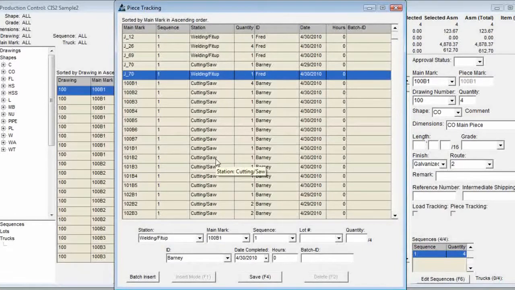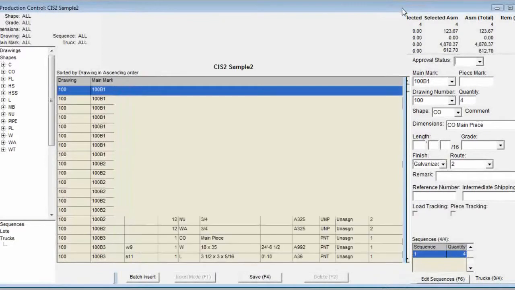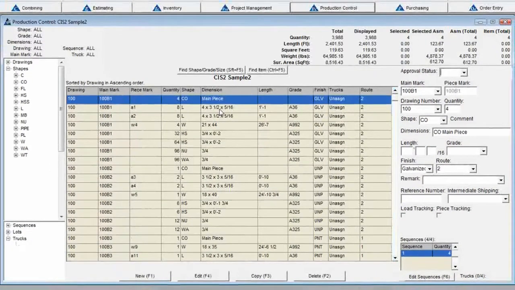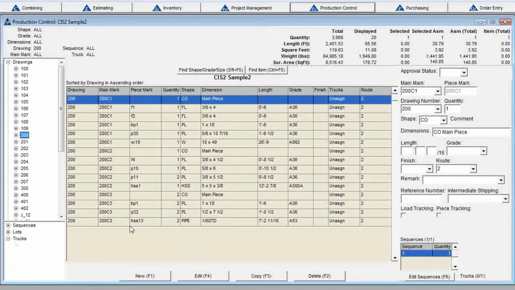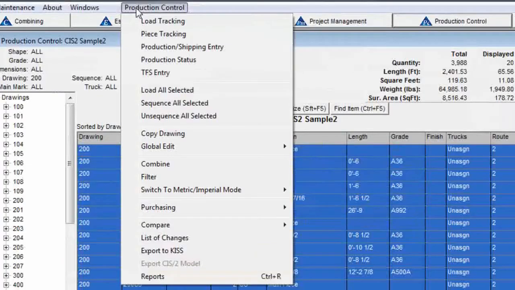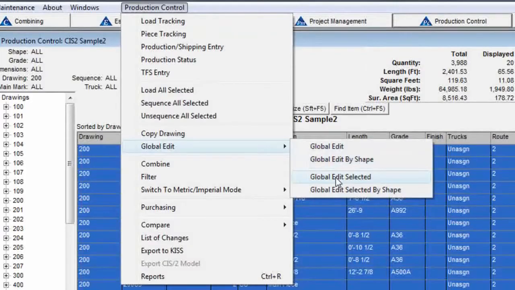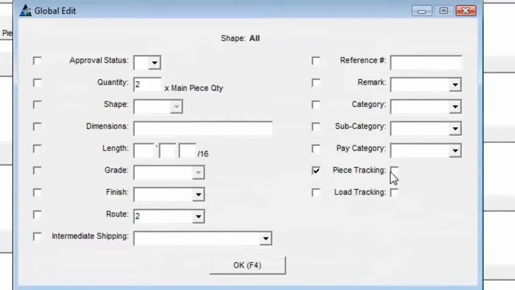Now all of this information that is displayed assumes that the entire assembly follows the main mark. If you wish to track assembly pieces individually, this can be done by entering a check mark in the Piece Tracking field for the desired pieces in the Production Control job window. Let's look at an example by selecting all the items in Drawing 200, doing a global edit selected on all items, and mark the Piece Tracking field.